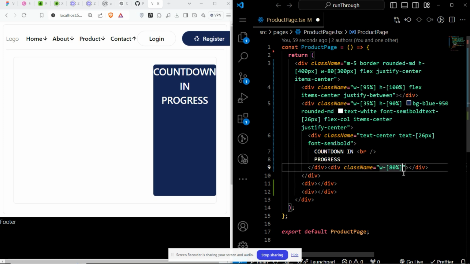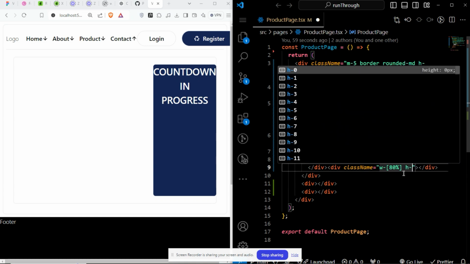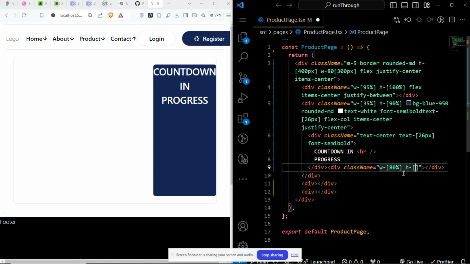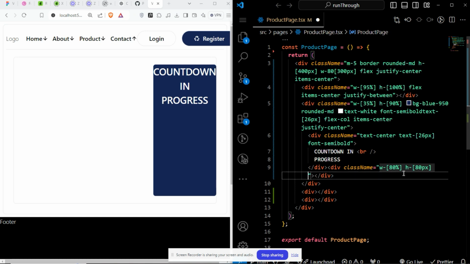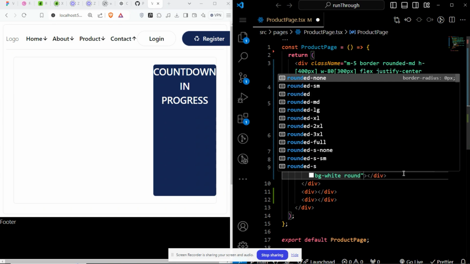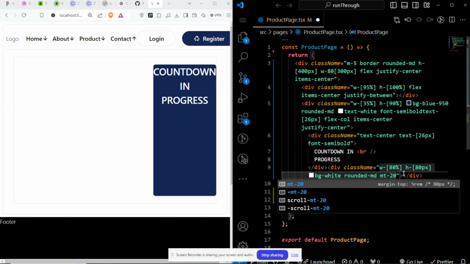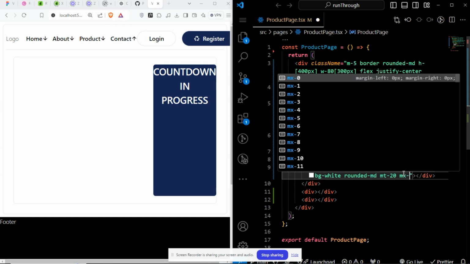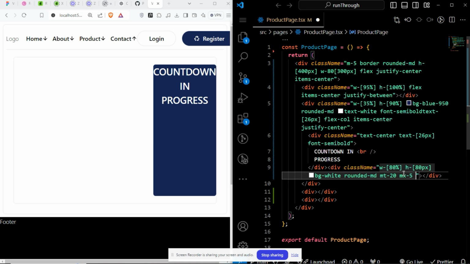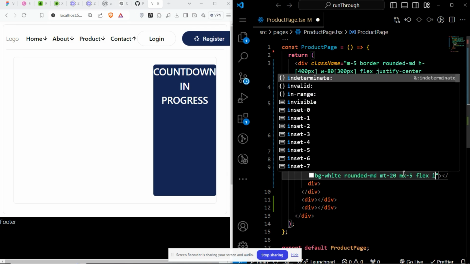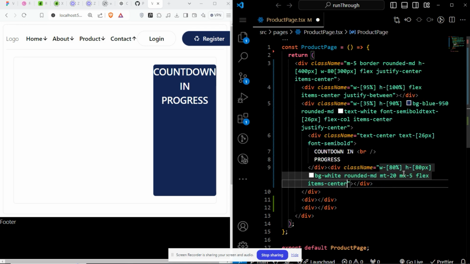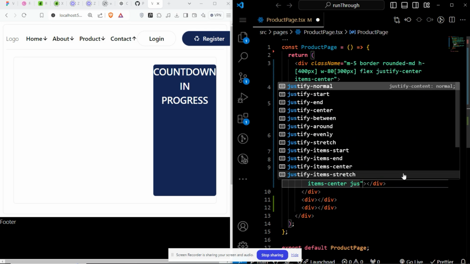So we have a height of 80 pixels, and then we have a background of white, rounded MD, margin top of 20, and then we have margin on the x-axis of 5, and then we flex it. We give the item center, justify center.